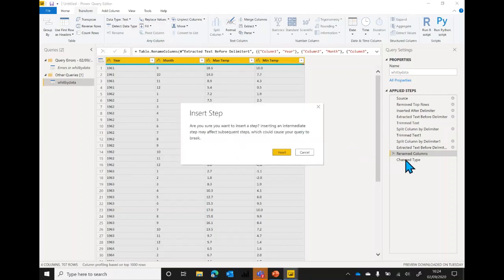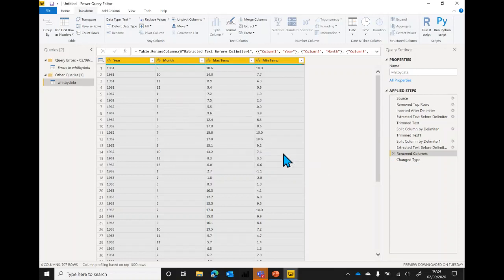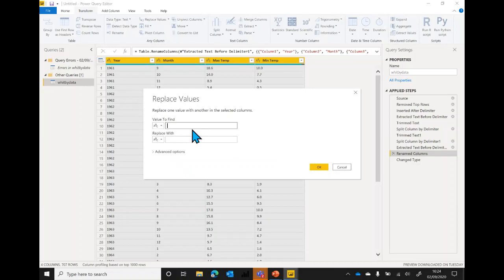And it's saying, you do know you're not on the bottom step, don't you? Yep, I do. So yes, I do want you to insert step. And it's then going to say, well, what do you want me to find? Well, I want to find three hyphens. And I want to replace those with, let's go with three spaces. And click OK.